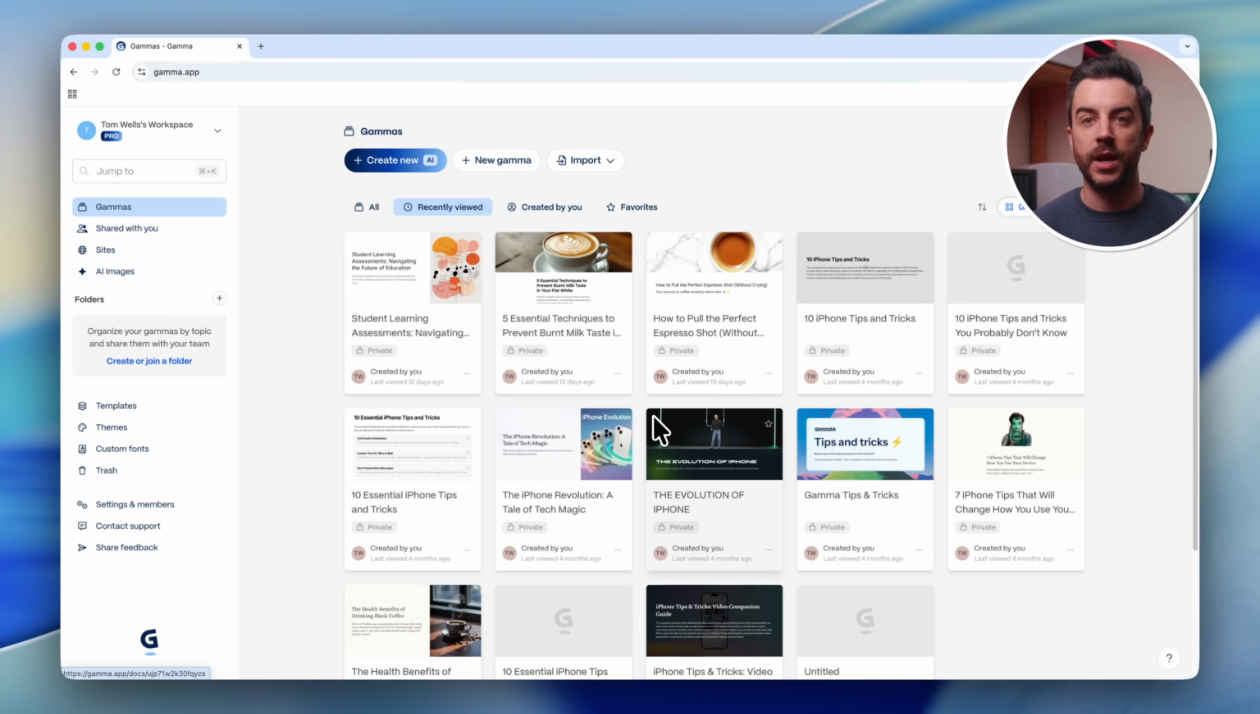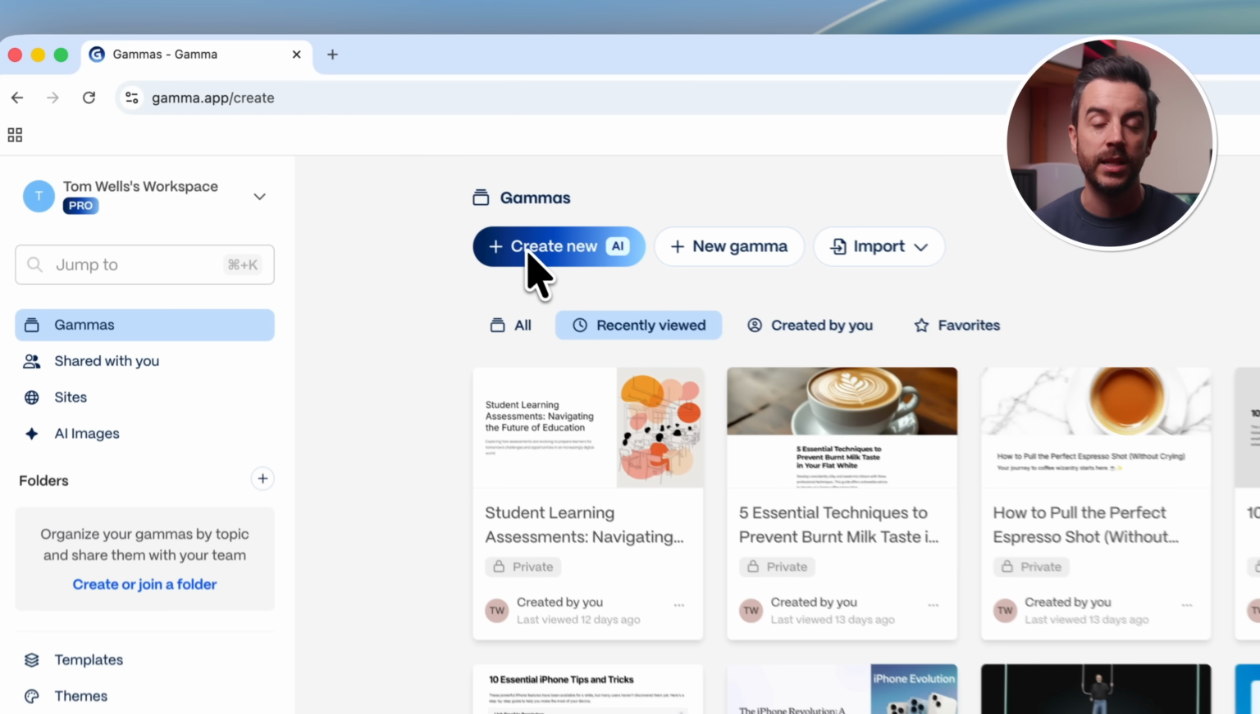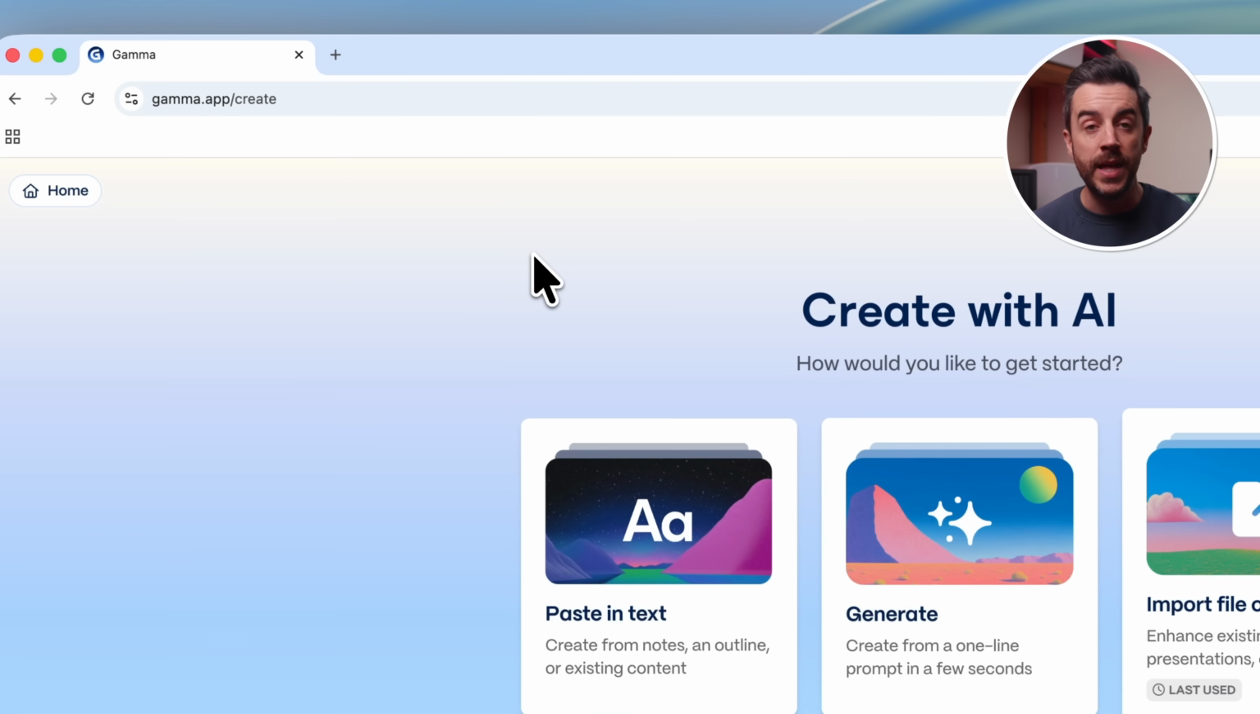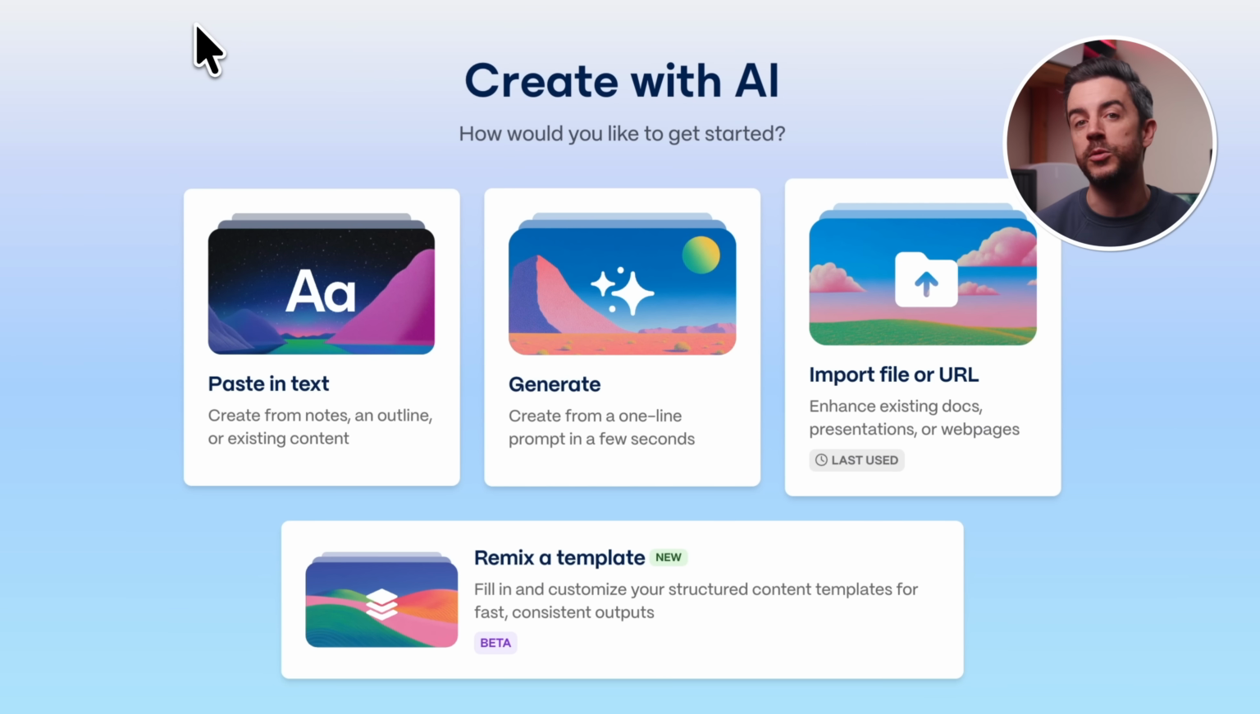Now, the fundamentals of Gamma are really simple. You're going to click on the Create New button, specifically the one with the little AI logo next to it, and that's where everything starts. You've got a few different options to get you going. You can paste in text, which is great if you're working with a bunch of rough notes or an outline that you've written somewhere else.